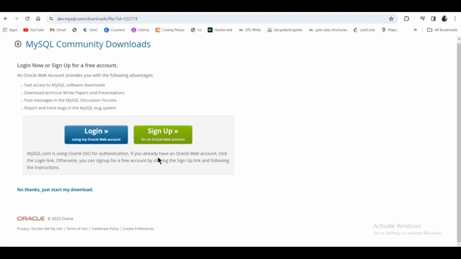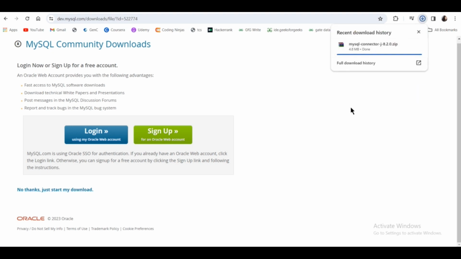As you can see, it is telling us to log in or sign up, but we will not do that. We will just click on no thanks, start my download. Click on this and it will start to download. As you can see, my download is happening here.